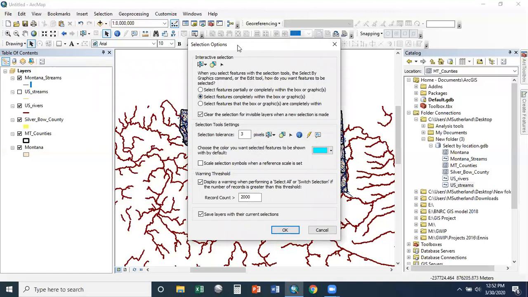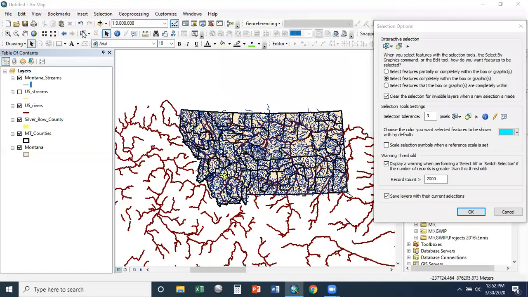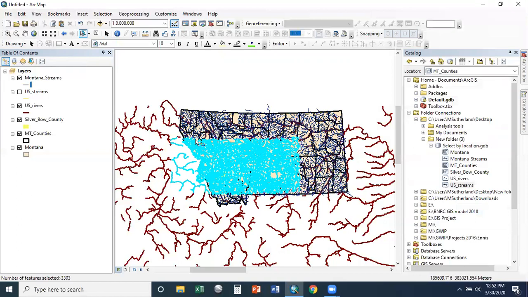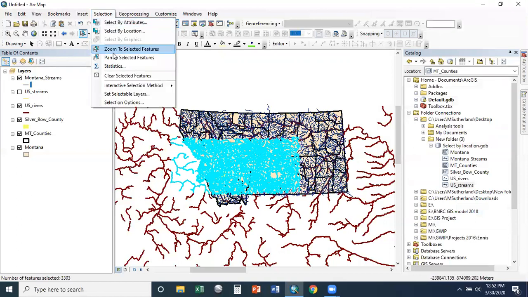So when we do select by location or select by graphic, anything that touches the outside of the boundary of the graphic that you're using or the shapefile that you're using and falls within, partially or completely, is going to be selected. You can select features that are completely contained. In that case, when you go to select something, you draw a box. Anything that falls entirely within that box is going to be selected, nothing that crosses the boundary of it.